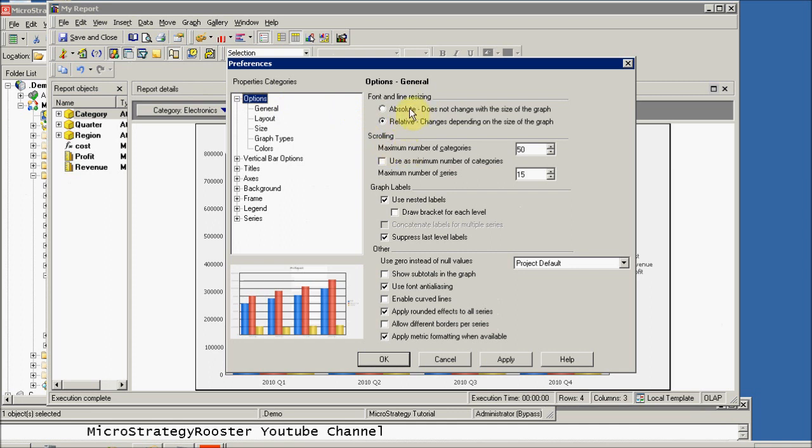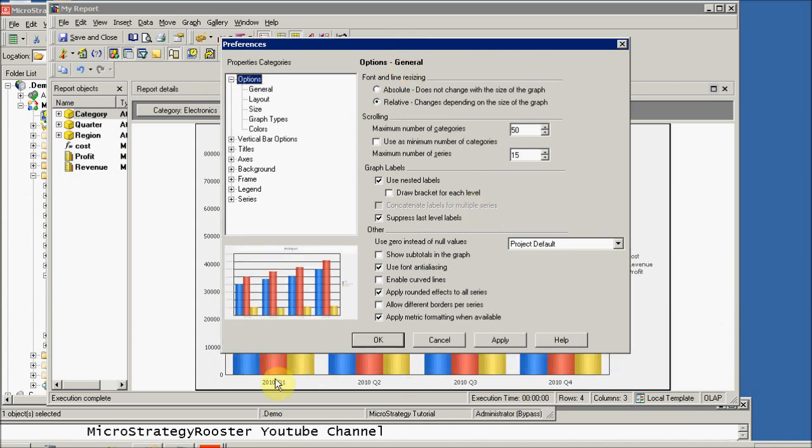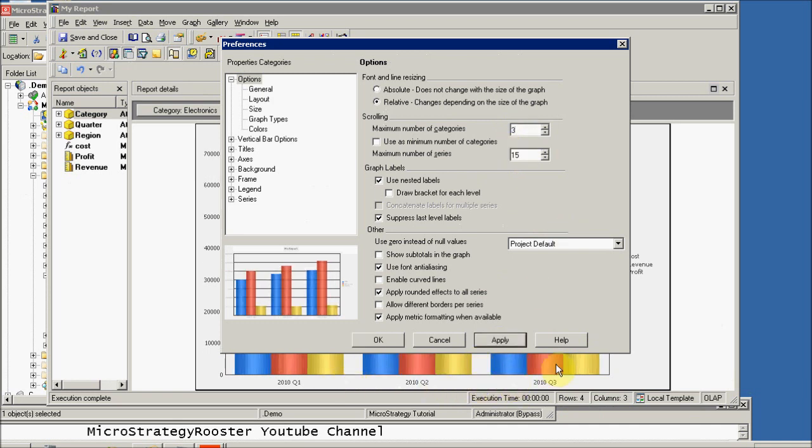So you saw when we resized that graph, because it's selected, font and line sizing are all relative, meaning when I drag, it expands, and when I shrink, things try to shrink to accommodate. See, here's the number of series, number of categories. We have 50. Here's 4 categories that are being displayed. But let's say I had something like 3 and I apply it. Look what happens. One of them gets lost.